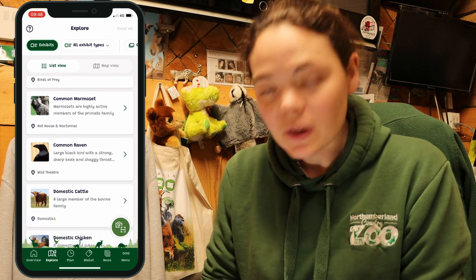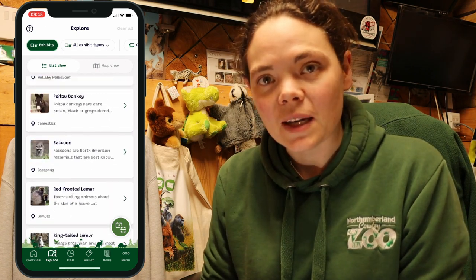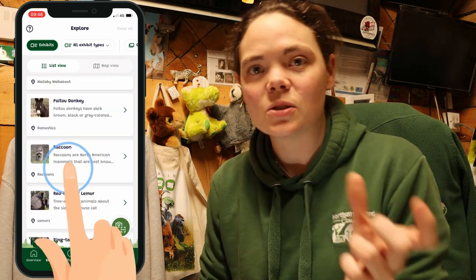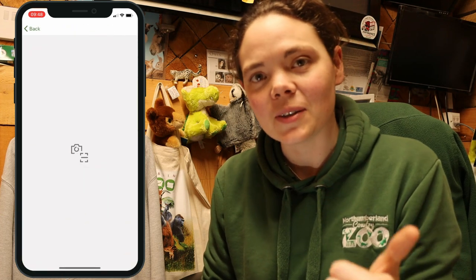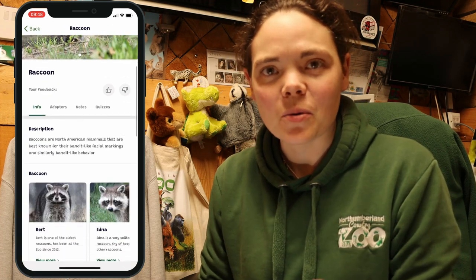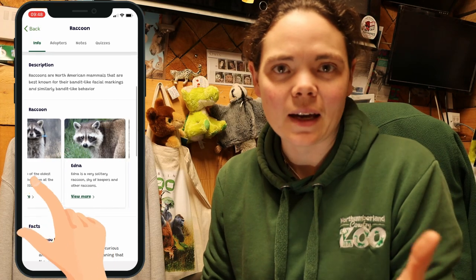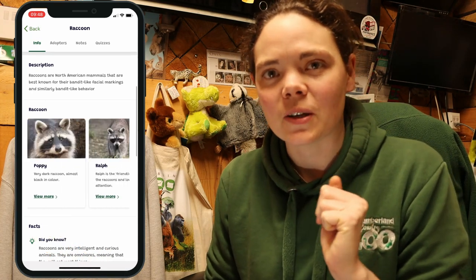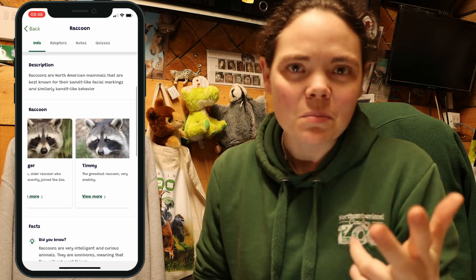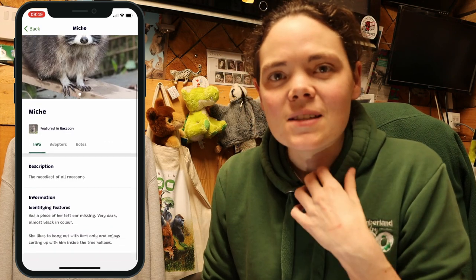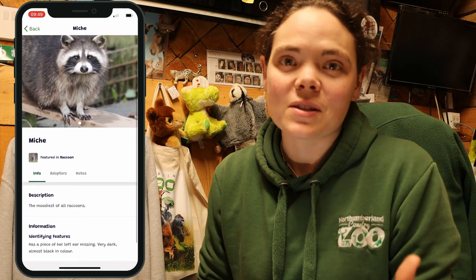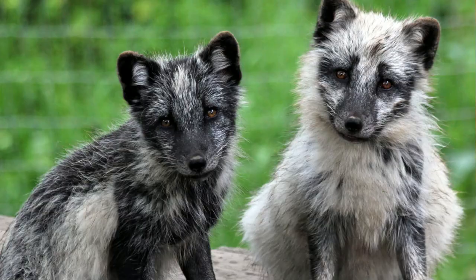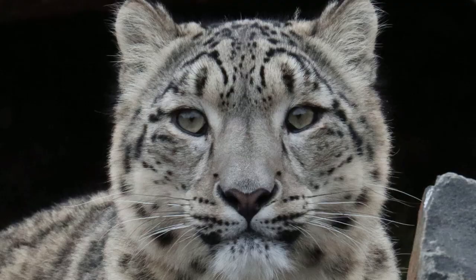So for example, when you go into the raccoon page, there's actually a list of each individual raccoon on there. So you can learn all the raccoons by their names, when roughly they were born, what's their favorite thing, who do they hang out with, and you can actually look at all the little identifying pictures of each individual raccoon between Ralph, Edna, Misha, Tommy, and Timmy, and see if you can actually spot those differences when you visit the zoo. And same goes for our Arctic foxes, for the snow leopards, for all kinds of animals.